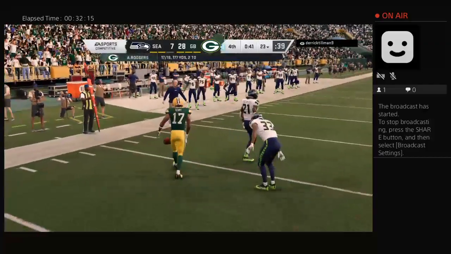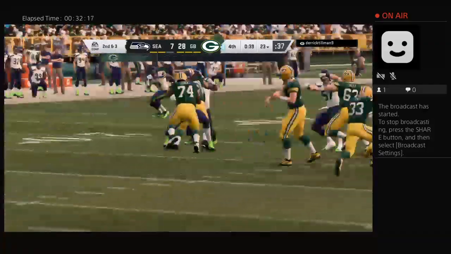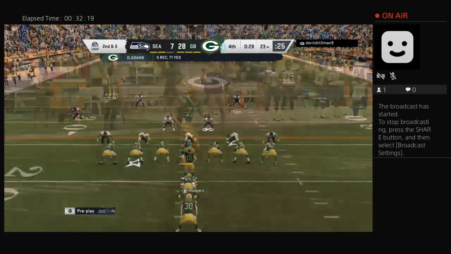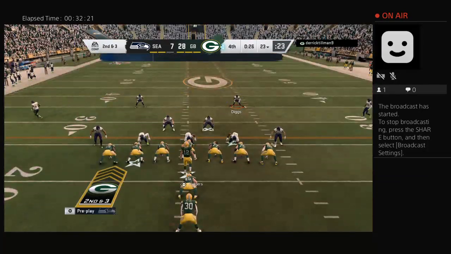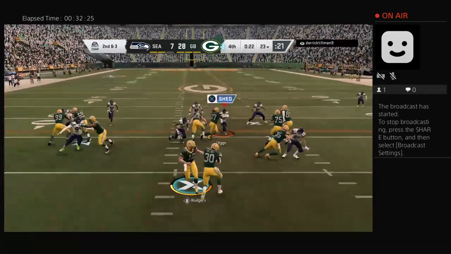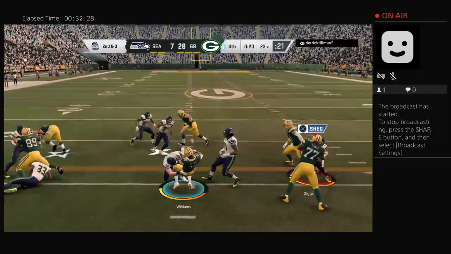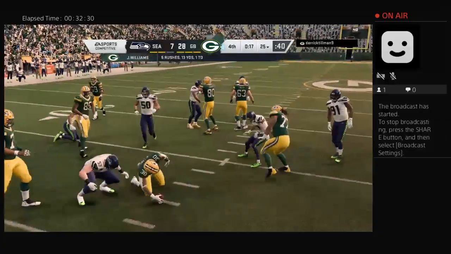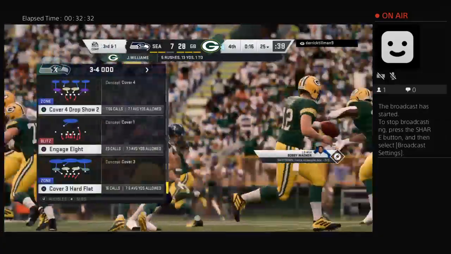7 yards, the pickup on the pitch and catch. On 2nd down, Williams. And this won't be enough to pick up the first. A gain of 2, 3rd and 1.